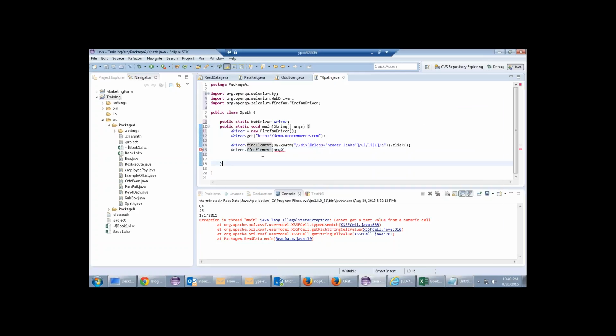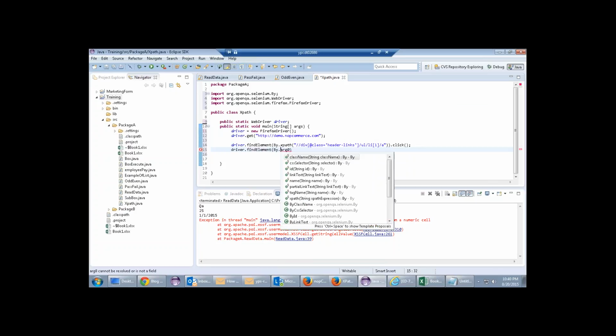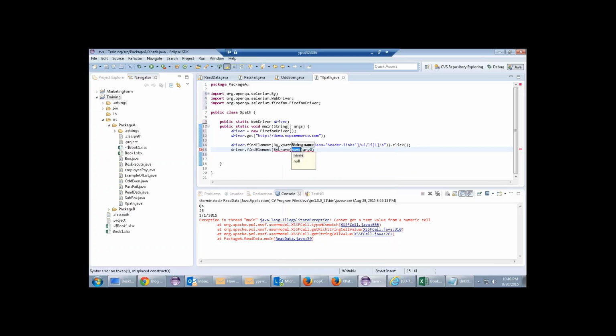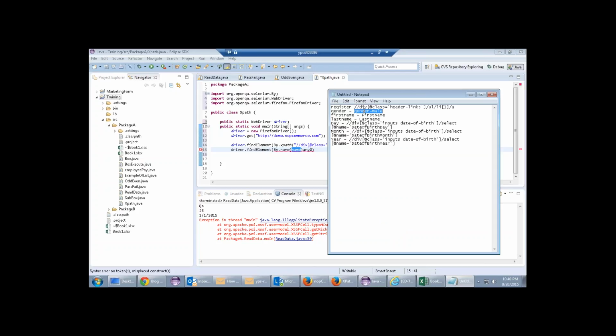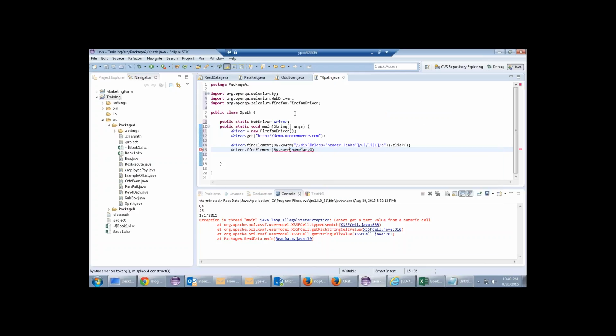Okay. Find element by name. Why are you taking name? Because it's a name attribute. It's an ID. Oh, it is ID. Okay. I thought if it's name, we should say name.